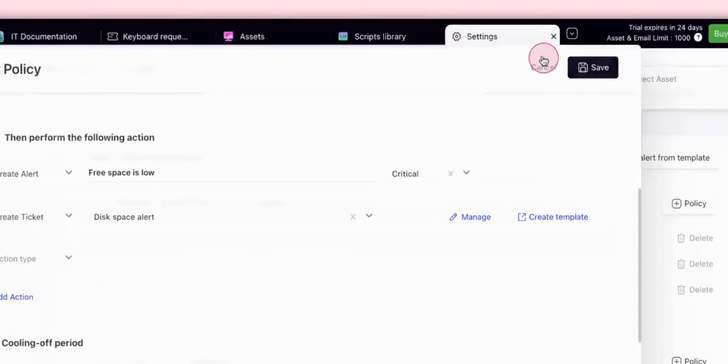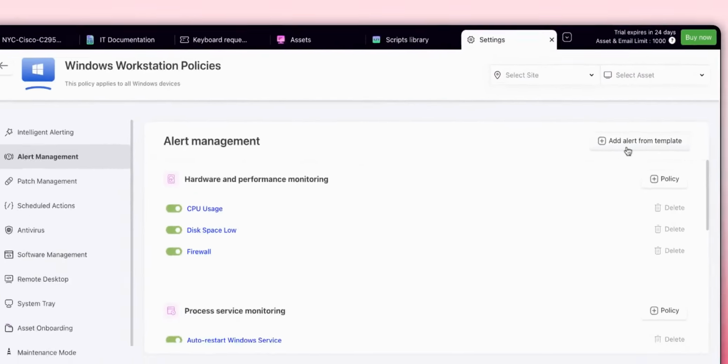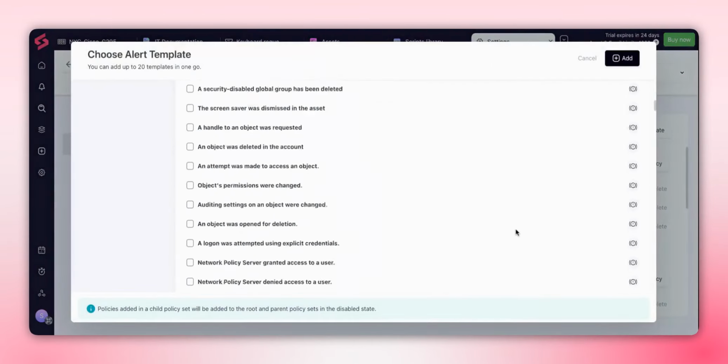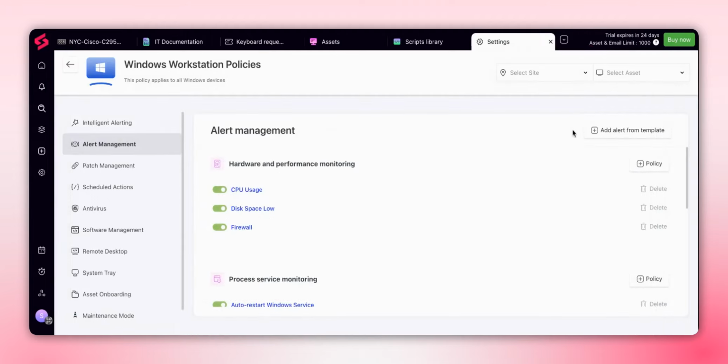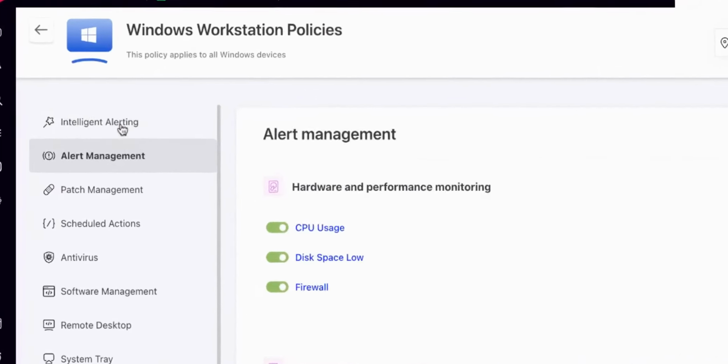SuperOps also provides the ability to select alerts from available templates. This means we can pick and choose from a list of templates rather than creating everything from scratch.